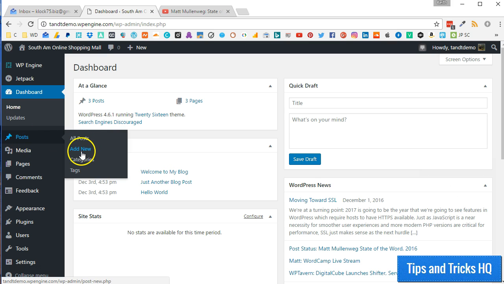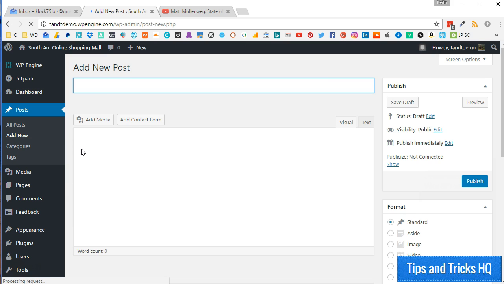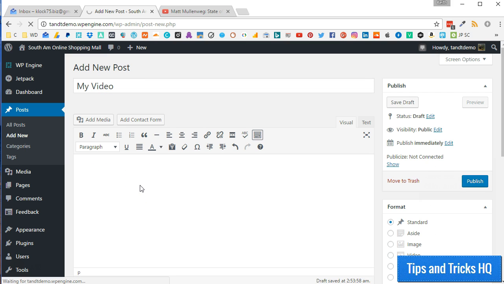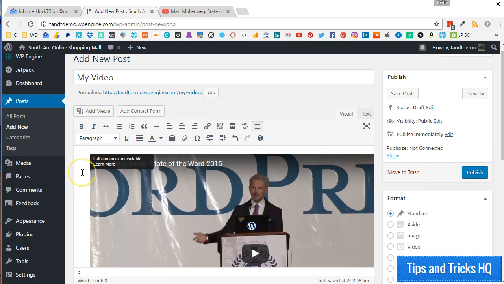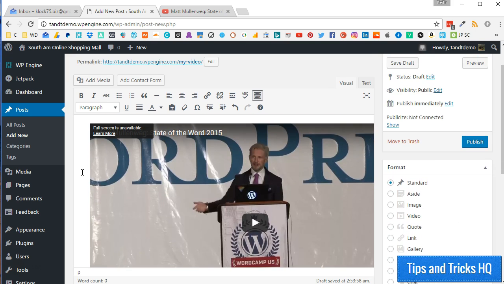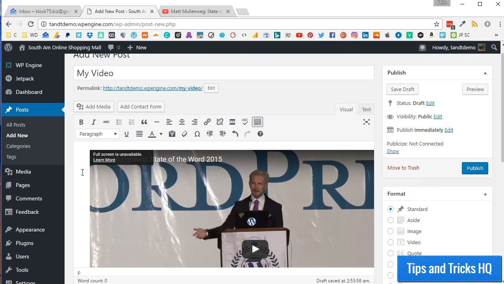From within your WordPress dashboard, create a new post by clicking Posts, then Add New. Give the post a title and paste in the URL. Providing that the URL is pasted plainly without being hyperlinked and is on its own line in the editor, WordPress will be able to leverage the OEmbed API to get the embed HTML needed to display the video. You should see the video immediately within the editor.